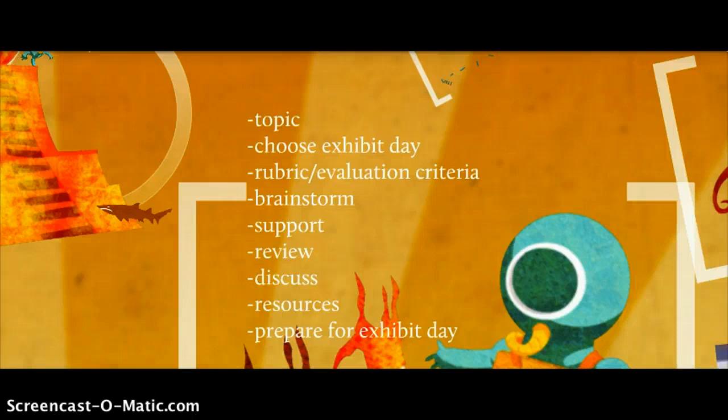Here's a step-by-step. Determine a topic context and design parameters and how exhibits will be displayed. Choose the exhibit day. If projects are complex, consider working backward to schedule checkpoints. Create a rubric to give guidelines to students in their thinking, so the students may submit a plan to you. Create a handout that includes directions as well as evaluation criteria.